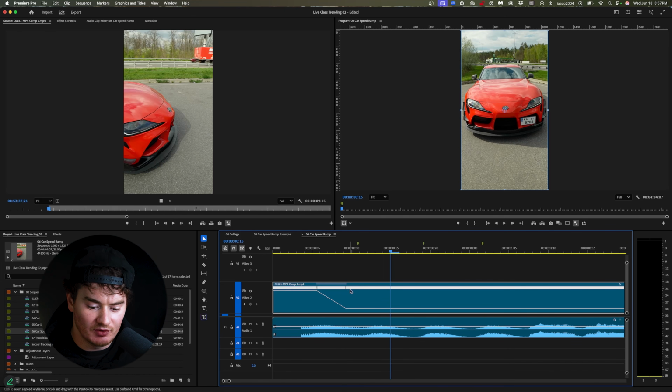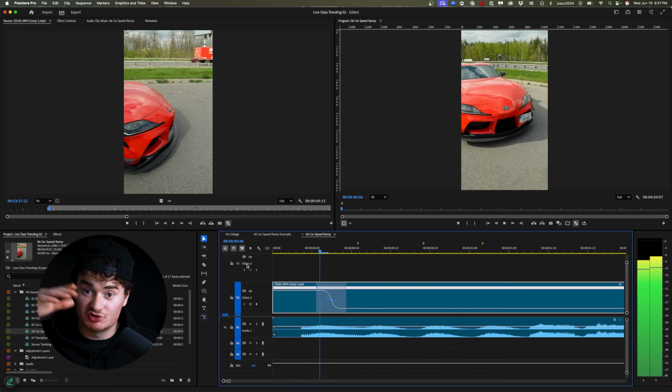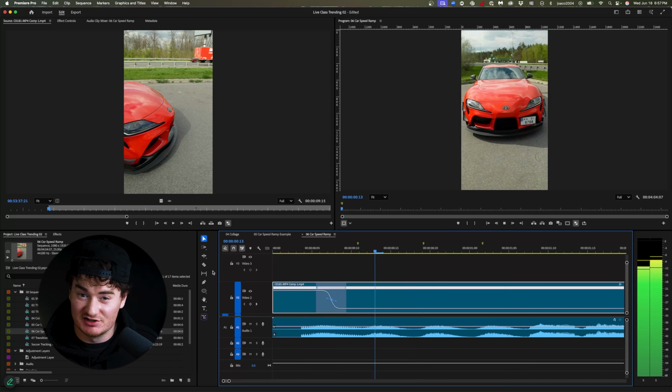And the last thing I'm going to do is select either one of these handles and push it to get something that looks like this. And now we have this S curve. It smooths it out. And as you can see, it's really smooth motion going from super fast back to normal speed in a super smooth way.